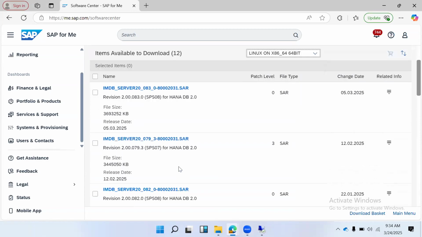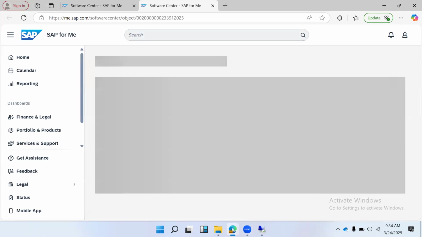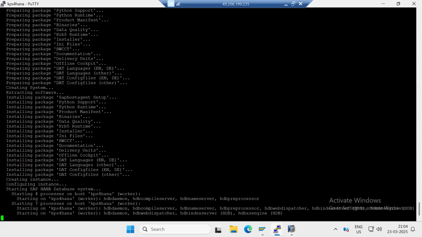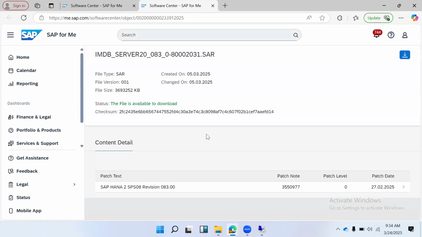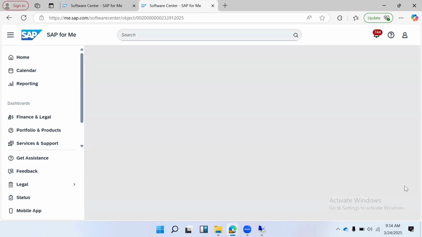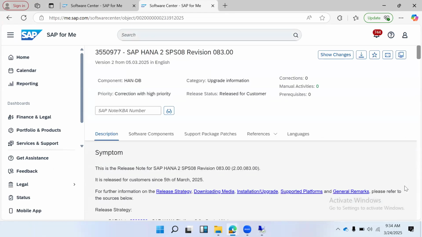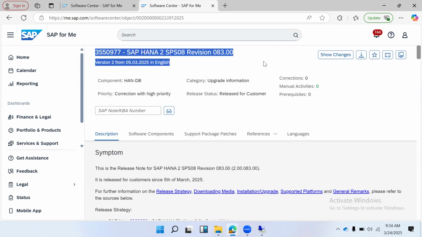Whatever version you are going to install, just check that version, right? Suppose you are going for the SPS 07, 77 to 79 revision upgrade, or if you are going to SPS 08, we always need to check the release note content, which will provide you some information on what version is required. All the information will be displayed here, right? Suppose if you go to any HANA patch, there is a release note here.